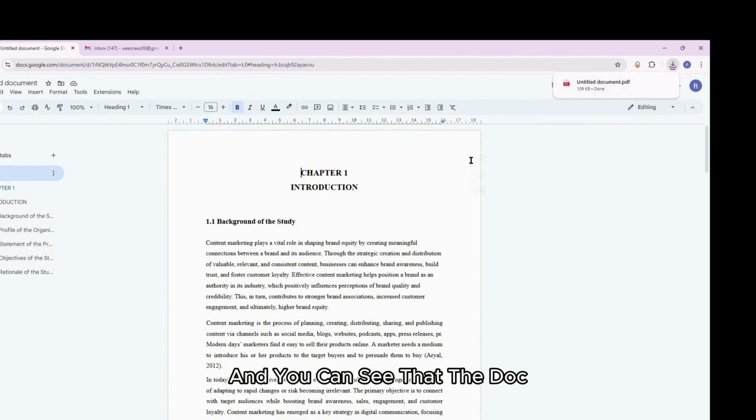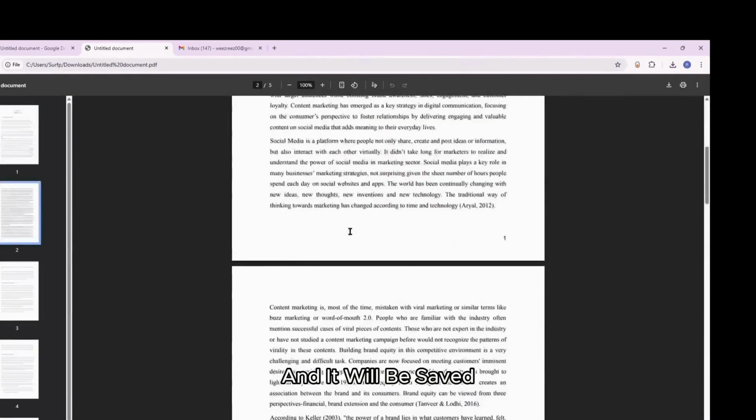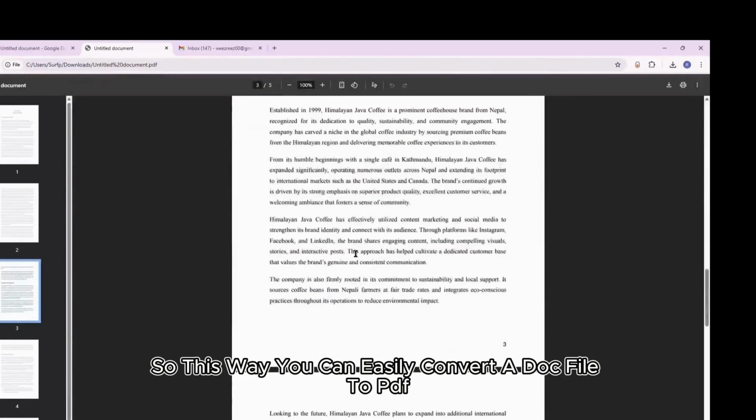And you can see that the Docs file will be converted into the PDF and it will be saved. So this way you can easily convert a Doc file to PDF.